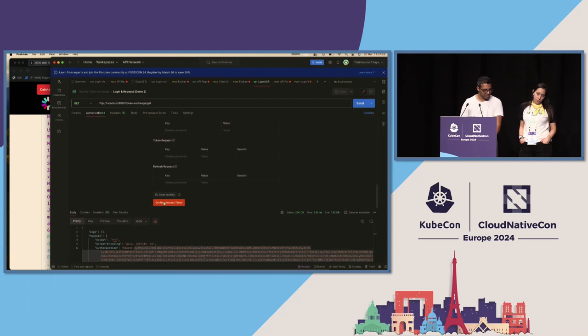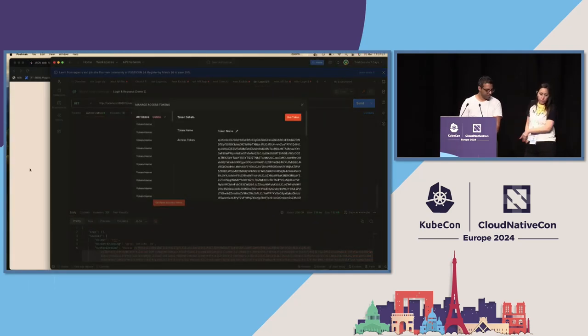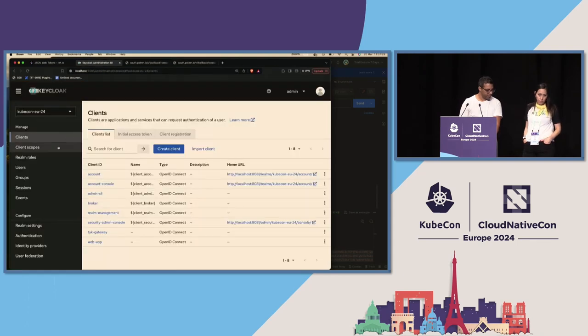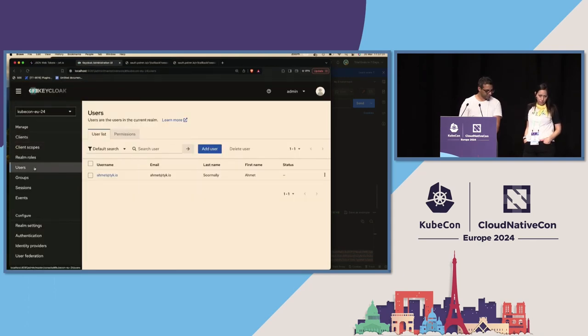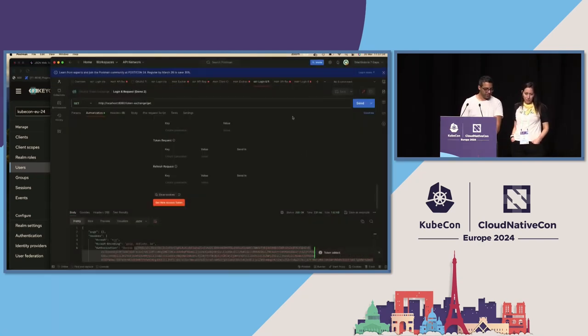I'll get a new access token to authenticate. Oh, hold on a minute. I've done it wrong already. Bear with me for a moment. Let's log out my user. Do I need to log out for this example? No, I don't, do I? Sorry. And we can go ahead and use that token in our request.